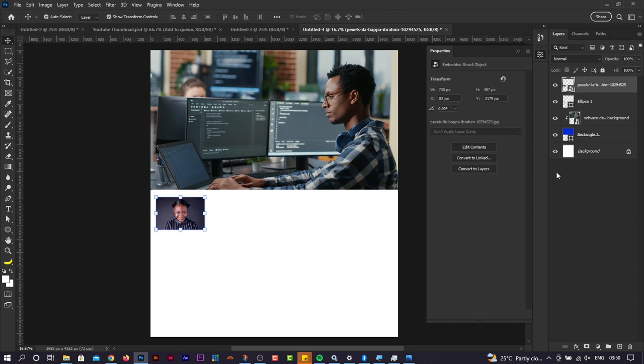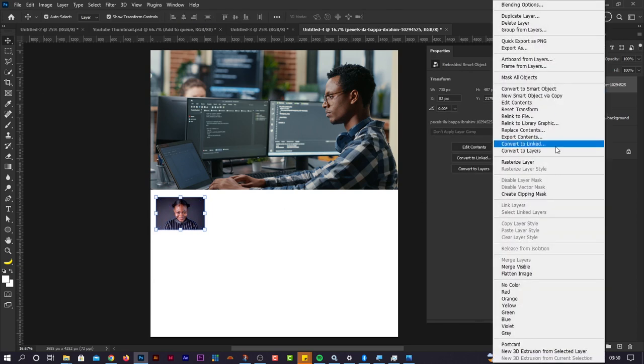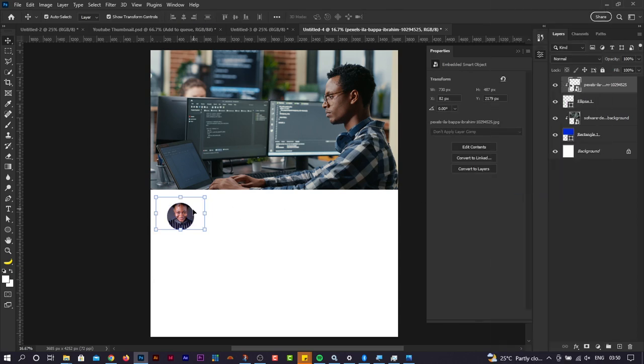And what do we do? Clipping mask. Okay, so right click on her there and create a clipping mask. Always remember that the image should be directly above the shape you want to create a clipping mask on.